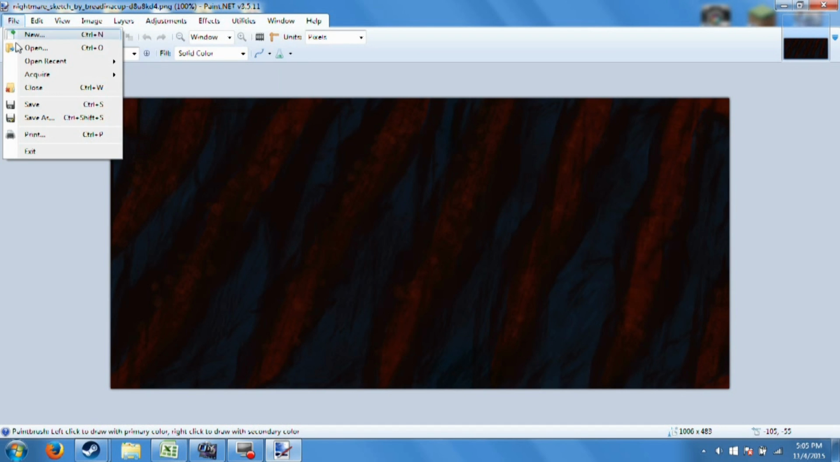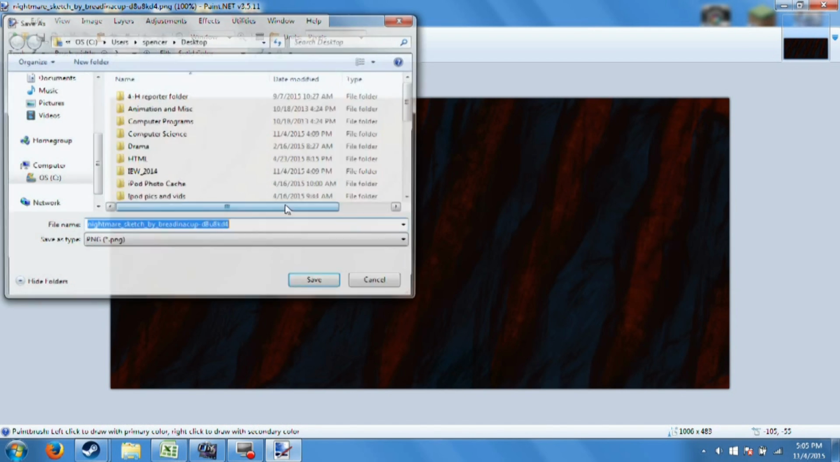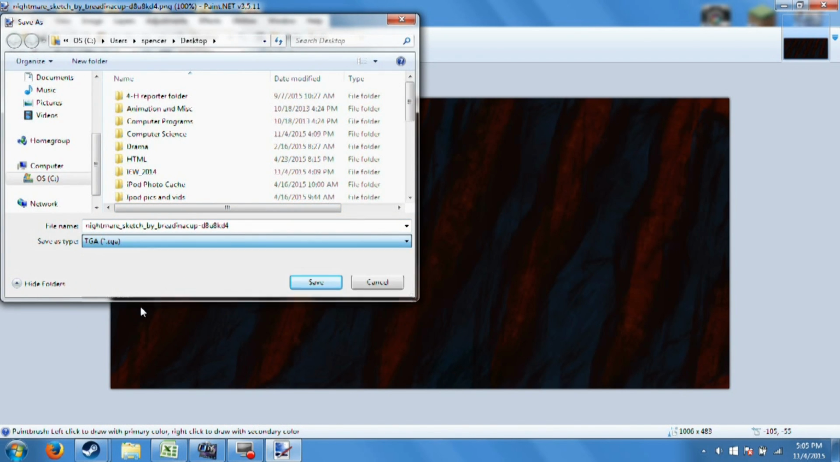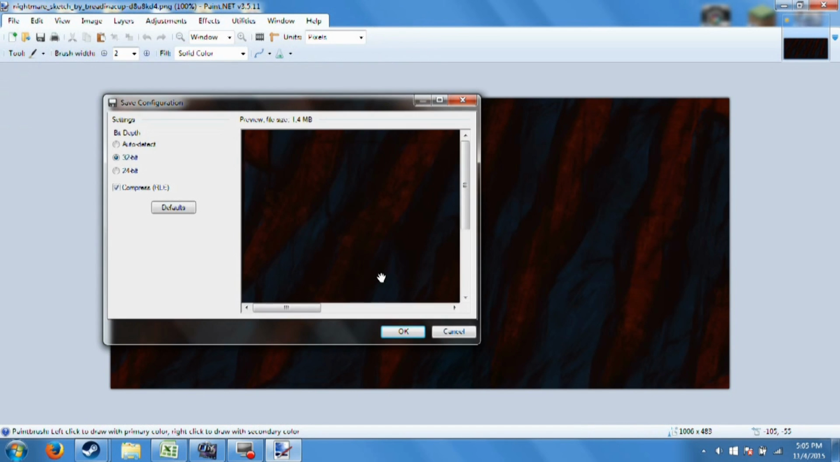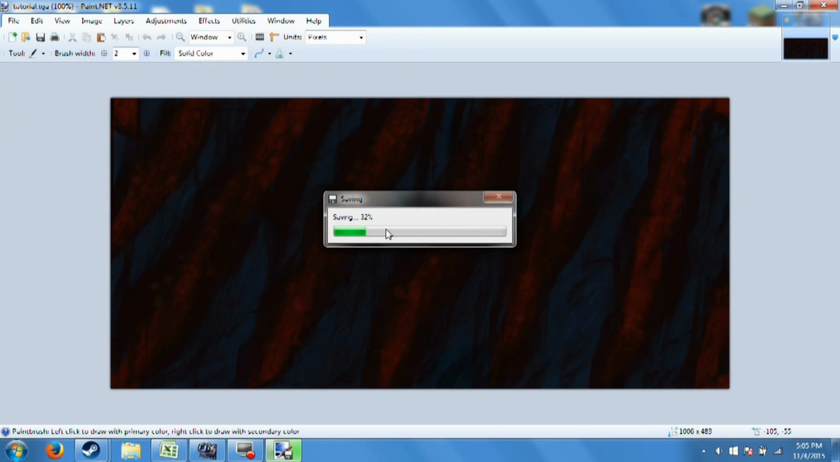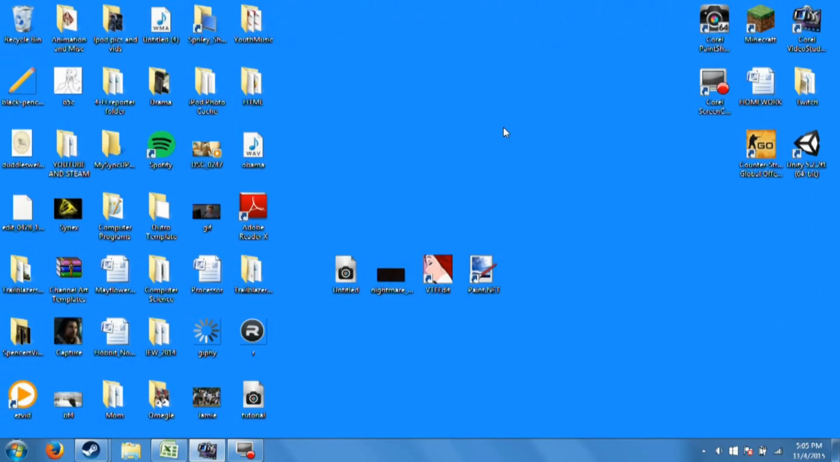So you go to File and do Save As. You're going to save it as a TGA file. It has to be a TGA file. So I'll name this Tutorial, actually. Tutorial. Awesome. So I'll save this to my desktop here. So that's my TGA, and now I can close out of the thing here. Boom. Now you're going to take your TGA and drag it into VTFEdit.